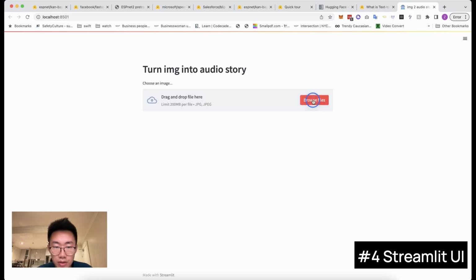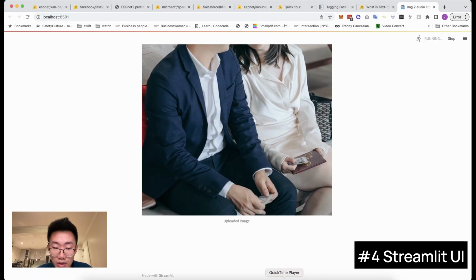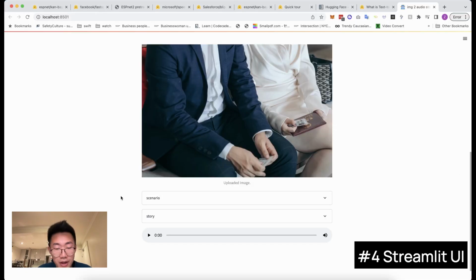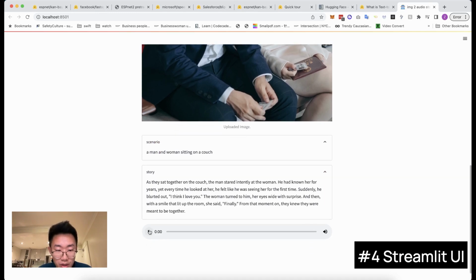Okay, so here we can upload the image and we can see it is running here. If we open the terminal, we should be able to see what it's doing now. Okay, here you go. You can see we already generated the scenario and a little story here. If you click this play button, it should play the audio file.